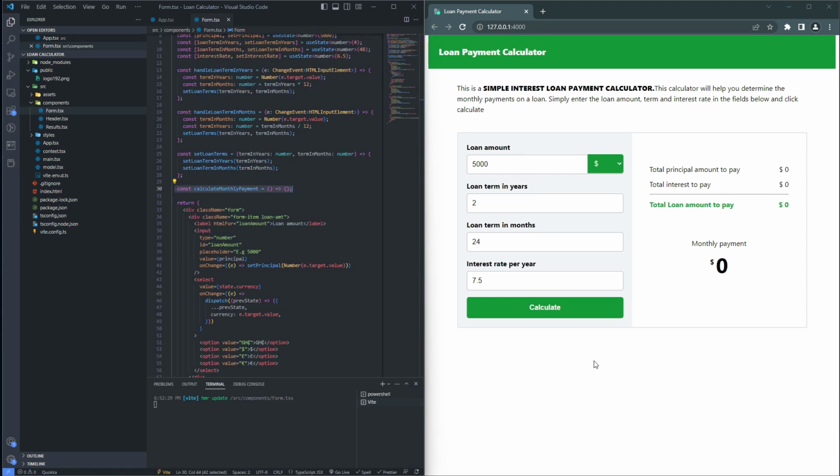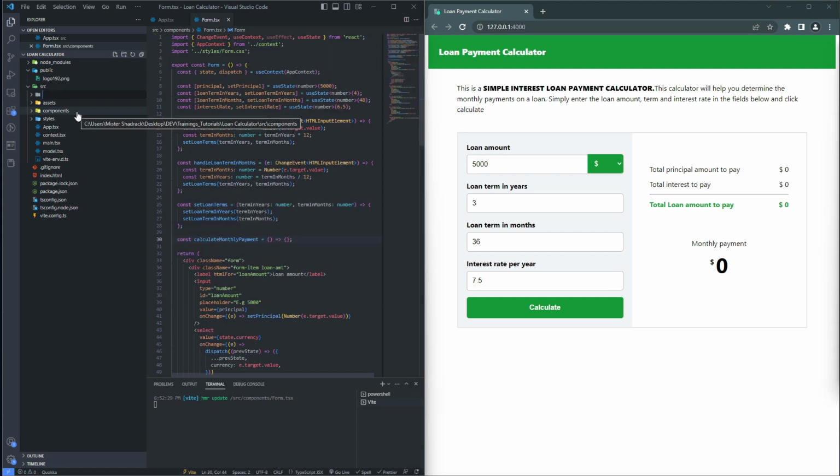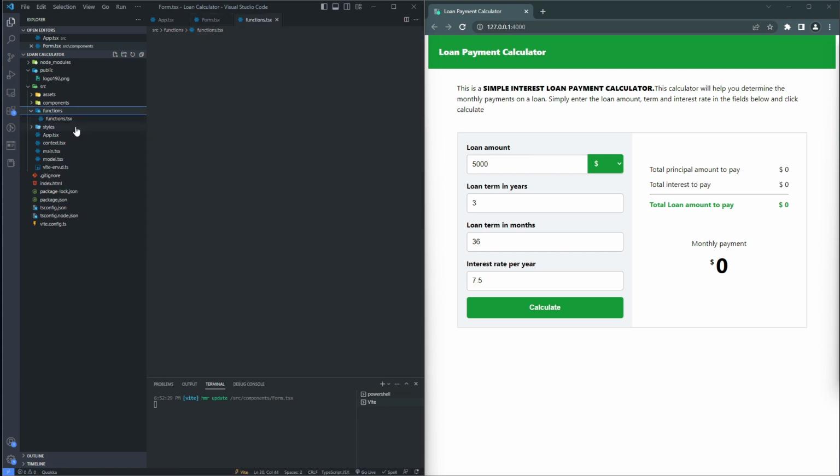Okay, so now that all our inputs are working, the values are being synced across this and this one is also working, the currency is changing. I think it's time to do the actual calculation, right? Calculating the interest, the total amount, and then the monthly payments. I'll create the functions folder, and then I would also create one file in this, so I'll just call it functions.tsx, and then inside these functions I am going to paste this comment in here.